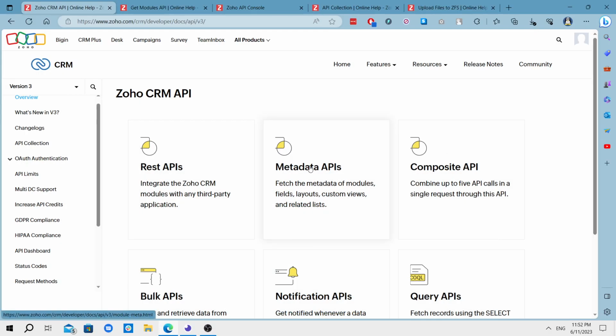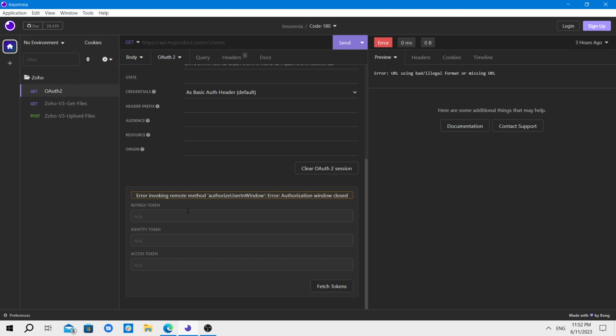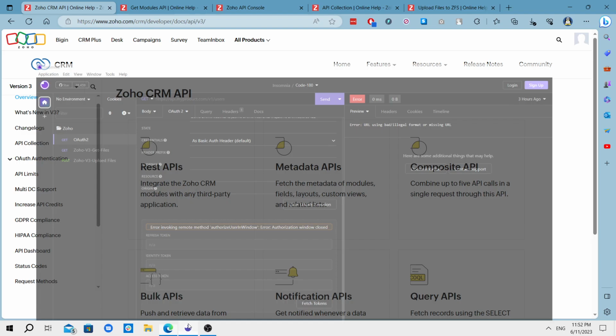So today we are going to cover the Zoho CRM APIs, but in a different way. I would be proceeding with the Insomnia client for REST API, but you can use Postman as well for this. So this is quite interesting.